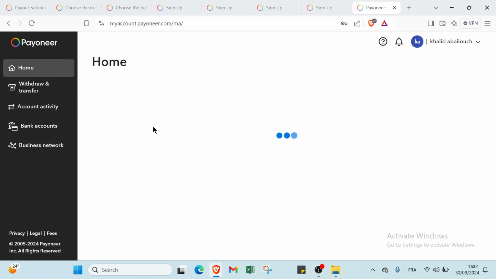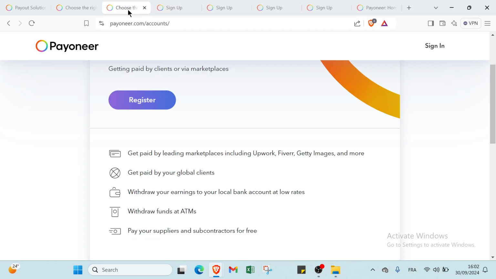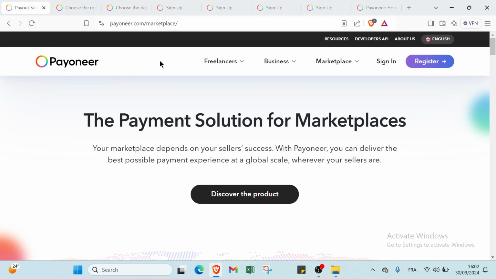So getting started with Payoneer opens up a world of opportunities for seamless global transactions. By following the steps and leveraging its features, you can efficiently manage your payments and enhance your business operation. Embrace the flexibility and convenience Payoneer offers and unlock your potential in the global marketplace. So this is how it works with Payoneer. You can just get started by following the steps and you will find your homepage and your account.